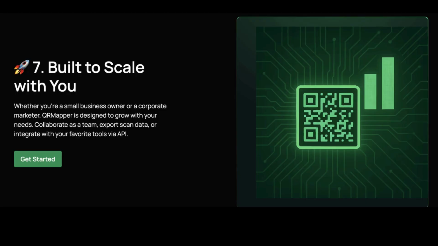It's designed to work whether you're a small business owner or a big marketing department in a corporation running tons of campaigns globally. How does it support that kind of scale? What features did they mention? Well, they talk about collaboration, having multiple team members work within the same account. They mentioned being able to export all that scan data we talked about, probably for analysis in other tools.